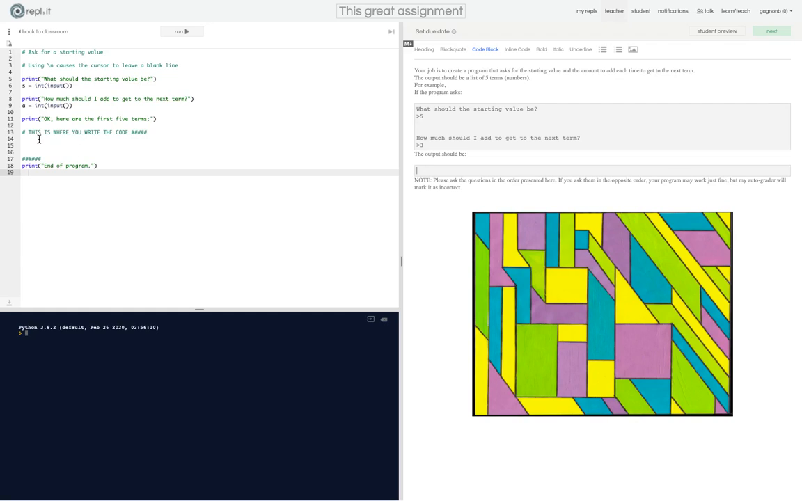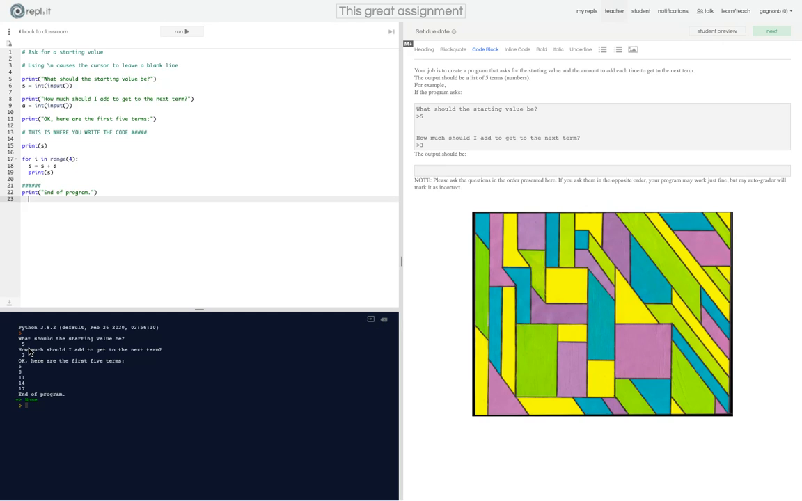So first, create your ideal solution. That will go here in the section where you alerted students to write their code. If the program asks for user input, use values that you would like to use as an example for the instructions. What should the starting value be? 5. How much should I add to get to the next term? 3. Okay, here are the first 5 terms. You can see this is correct. It does start with the 5 and increases by 3, goes to end of program.